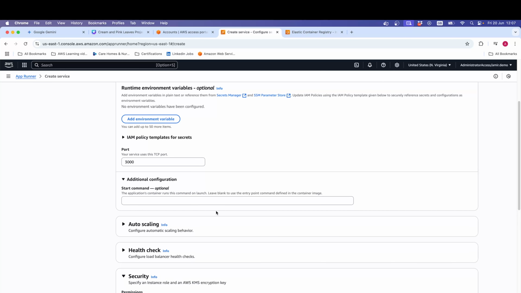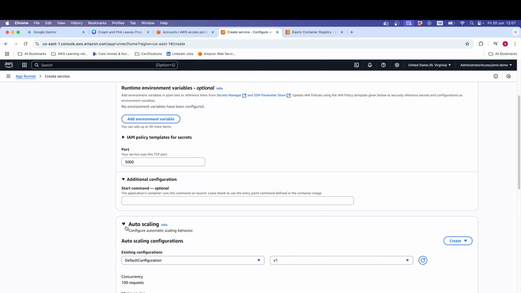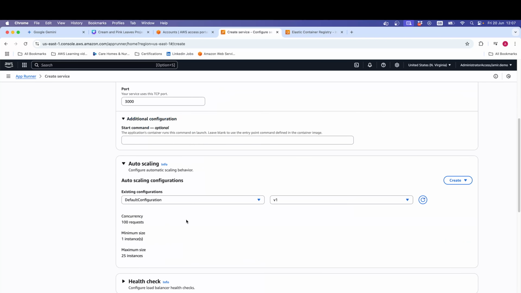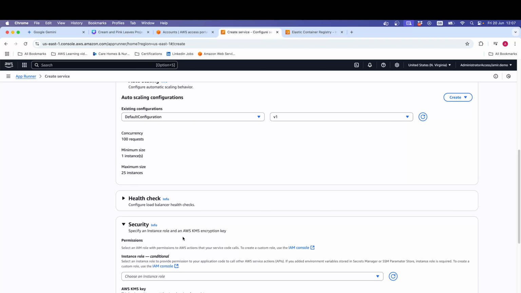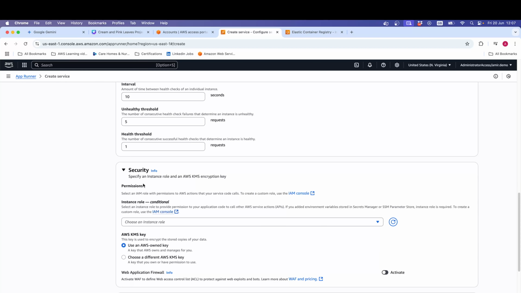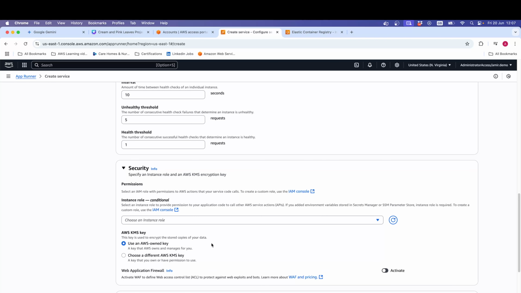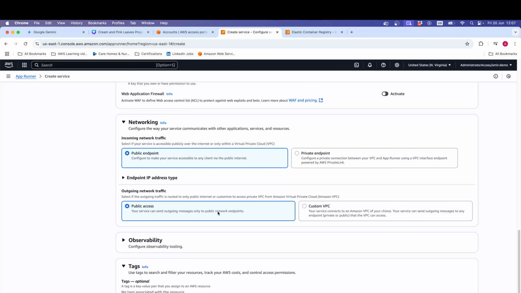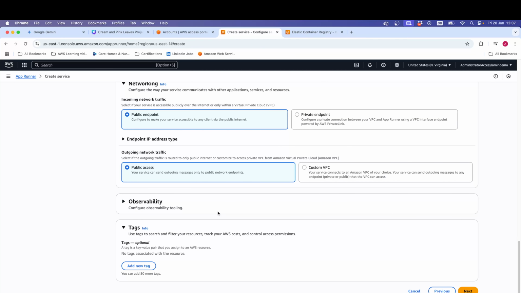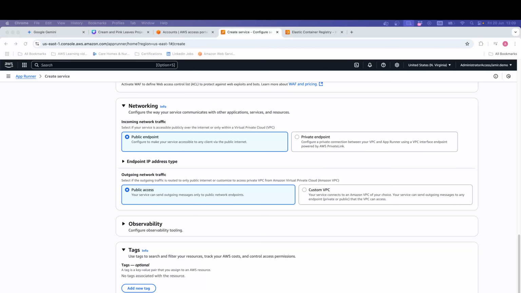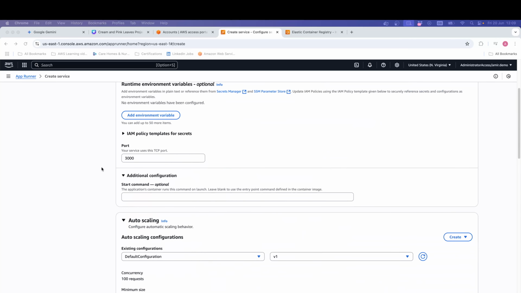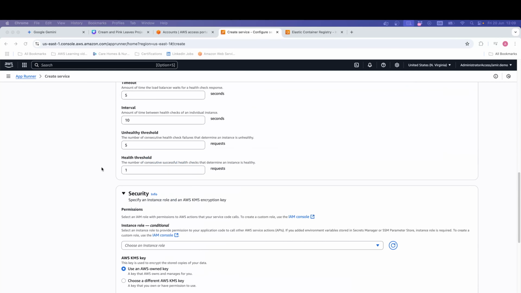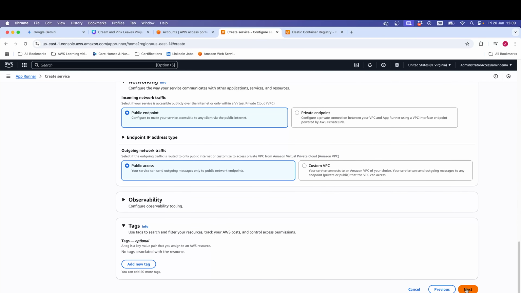And you don't need any other configurations. Health check, security, and networking. This is all the settings I need at this point. And yeah, let's go to the next.